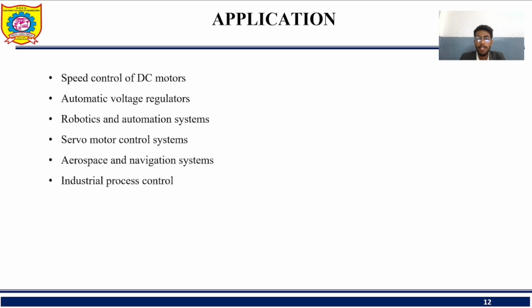Also, it is more efficient than the type 0 system. It also eliminates error for both step and ramp inputs and provides the highest level of accuracy among all the systems. This concept is widely used in applications, for example the speed control of DC motors that I have explained, robotics automation systems, servo motor control systems, aerospace navigation systems, and industrial processes. It is essential for precise movement and positioning.